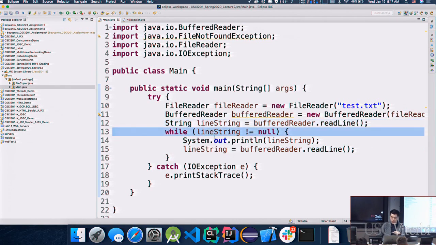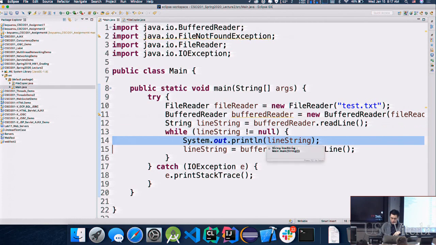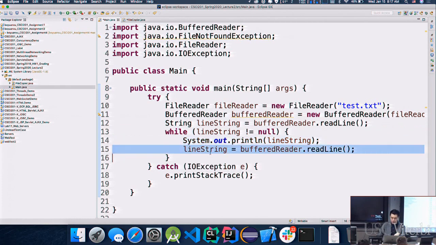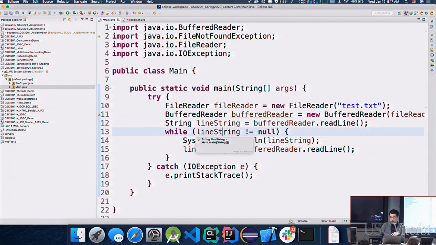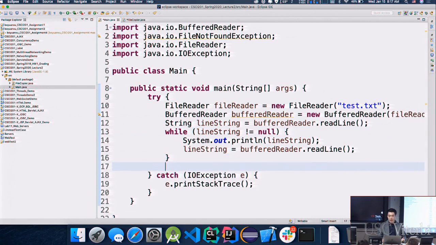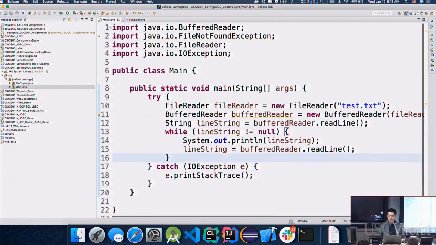So we're going to go into the while loop and print the first line. But then when we advance on to the second line, we're going to try to read the next line, but the next line is null, so we're going to exit out of the while loop. All right? That's literally it for reading from files.